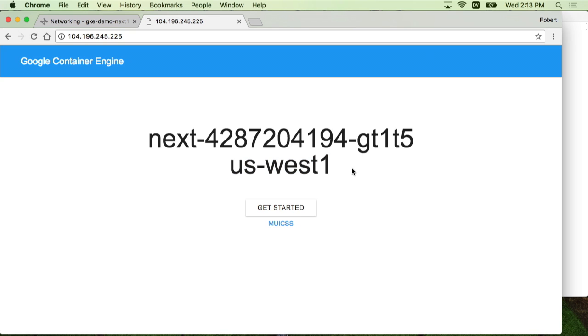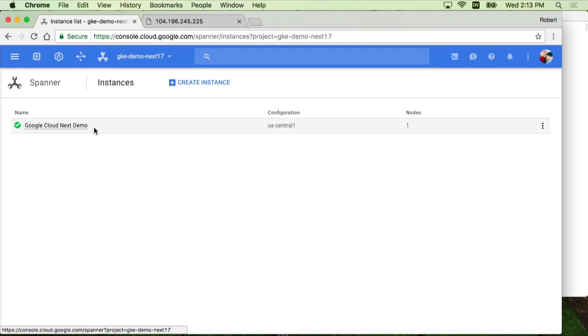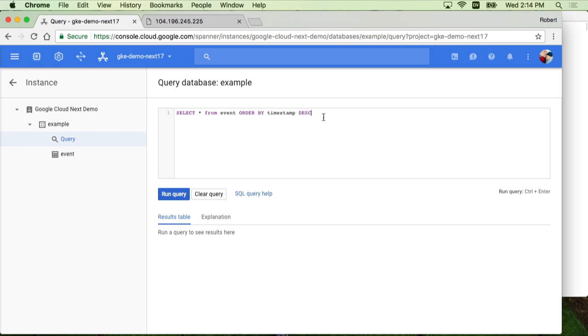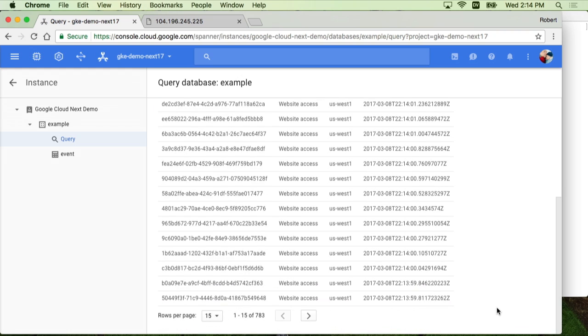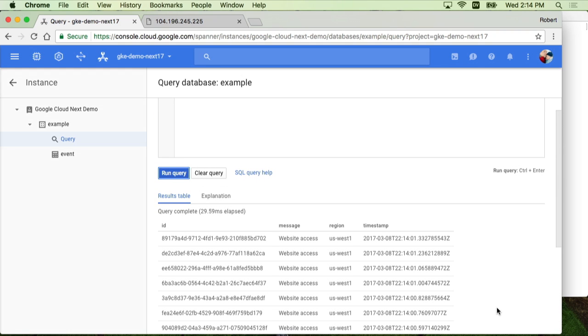Now our pod is pretty simple. It serves us data, but it also writes an event into Spanner. And so if we go into the Cloud Console, we can actually load up Spanner, and we can find the database that we provisioned. And we can search in the database and say, okay, look, we've got requests. They're all coming in to US West 1.